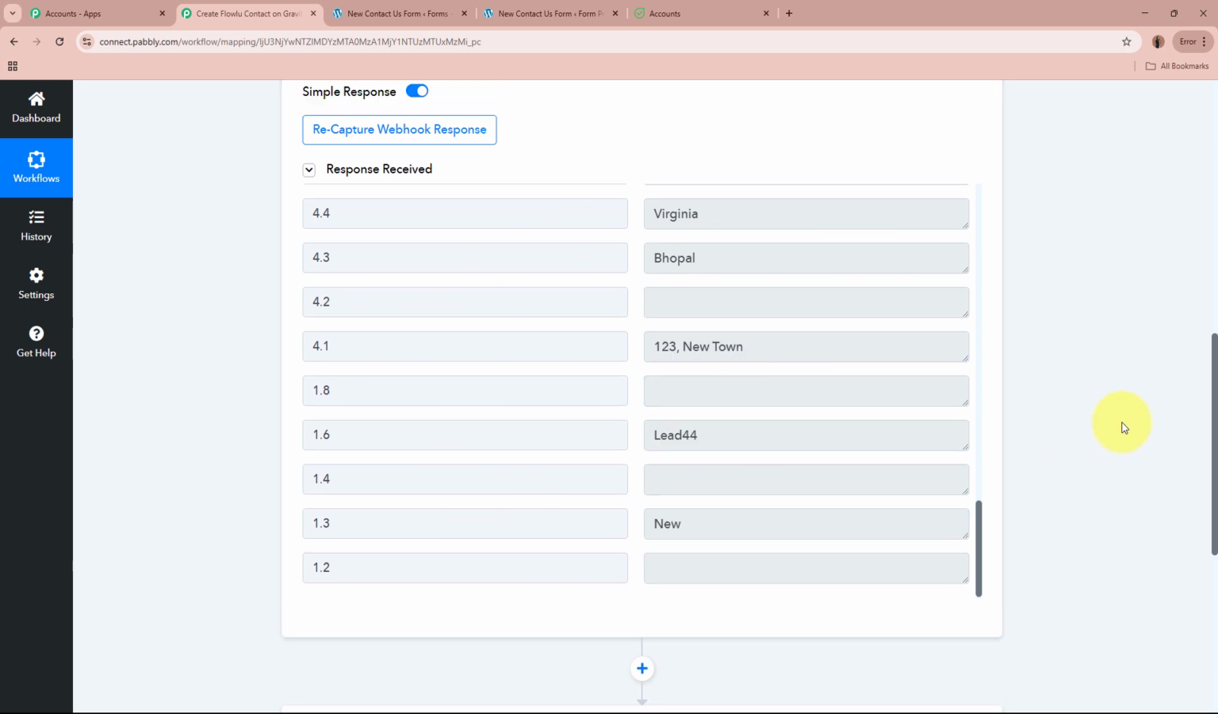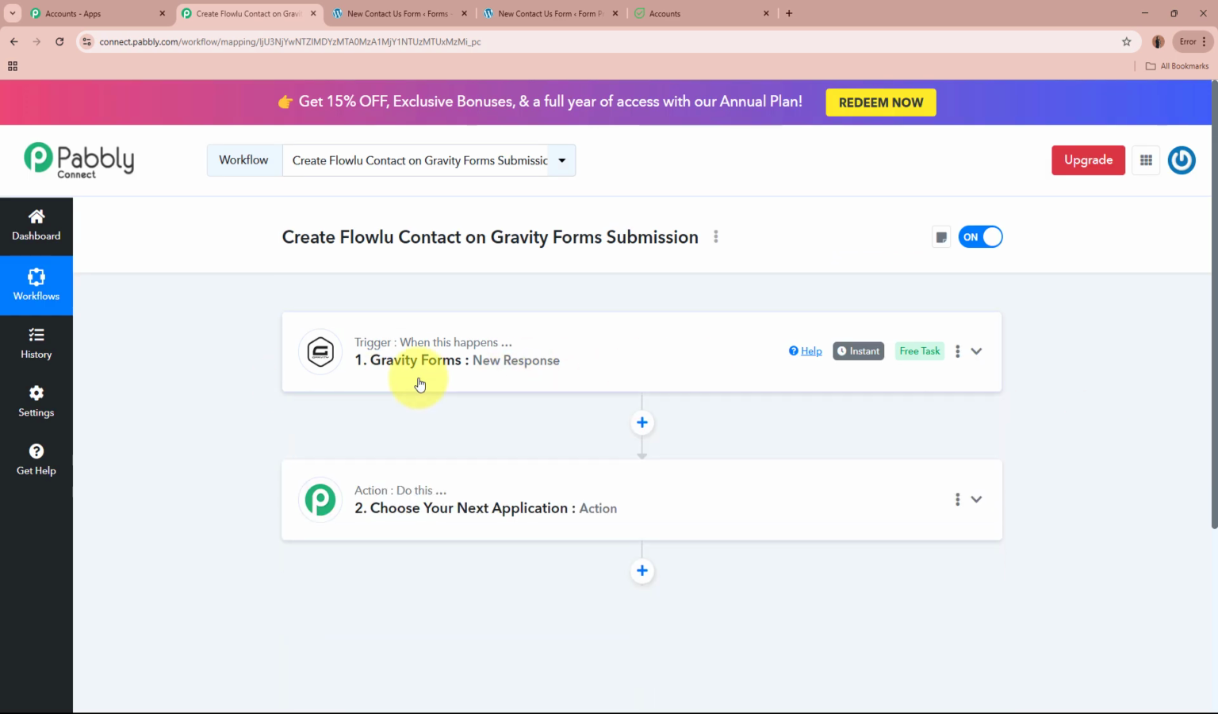As now the response of the form submission has been captured in our trigger, this means that Gravity Forms has now been successfully connected to Pabbly Connect and our trigger setup is done.